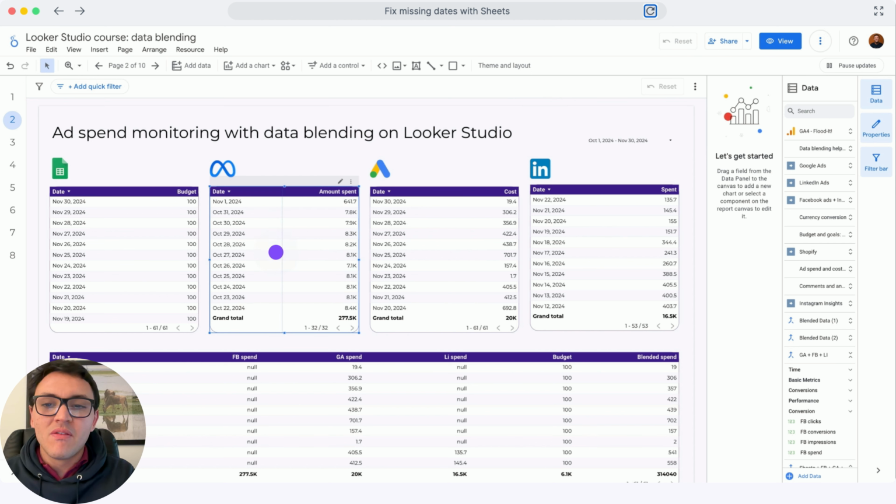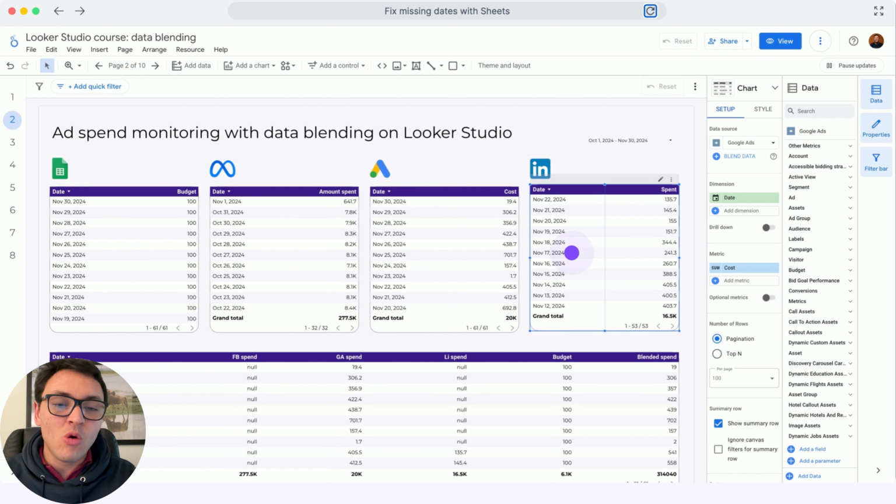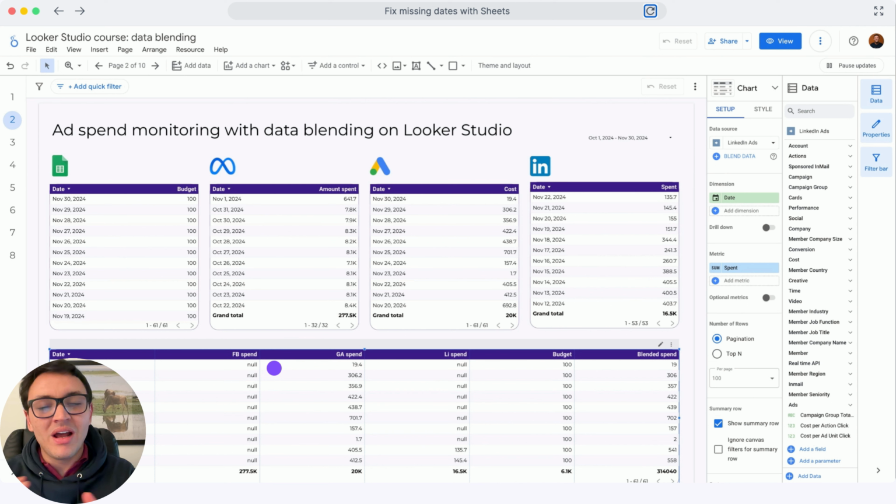Here's what I have. For Meta, I have data until November 1st, for Google until November 30, and for LinkedIn until November 22. Now, if I combine all these data sources, I will have an issue that maybe you have seen in the past when blending data. If I don't have data, it is not a zero, it is null values. So Facebook has null, Google Ads has $19 of spend, and LinkedIn has null values too.